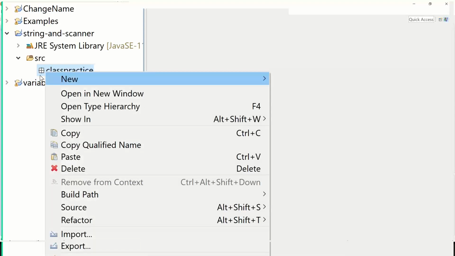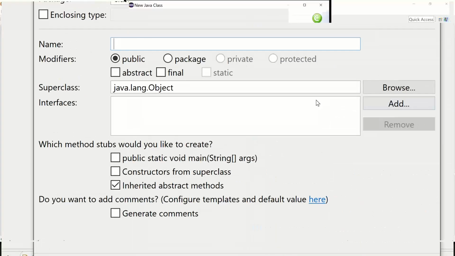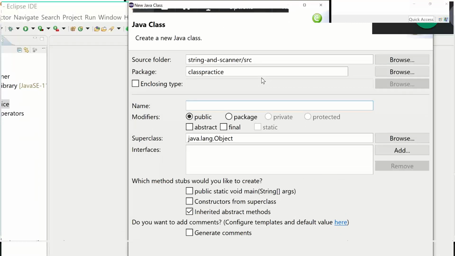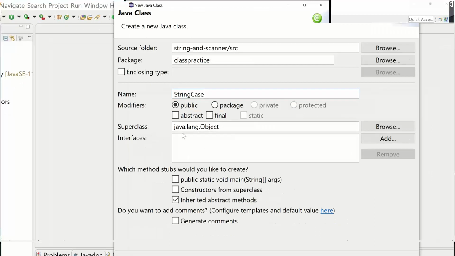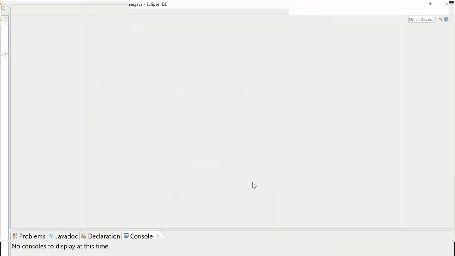Right click on the package, go to new, and click create a class. It's asking for a class name, a window like this. Give it a class name. I'm going to call this string case. This is Pascal case, capital S and capital C. And I'm not going to select public static void main, just to show you how I can do this without that. Just click finish, and you get to this.